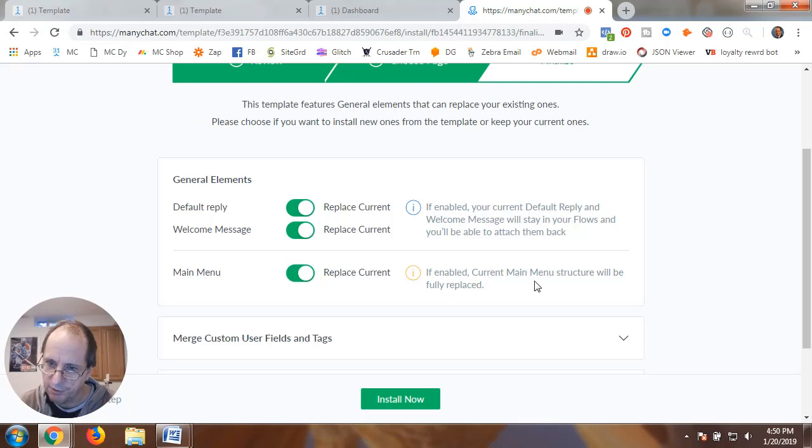If enabled, current menu structure will be fully replaced. So if you don't want to replace the menu that's already there, you need to add those to it, then you want to turn that off and turn the green off. The welcome message, same thing, and default reply. It's going to overwrite what's there, so be very careful. If you don't want to overwrite it and you just want to manually change it and put pieces in it, turn them off so they're not green.